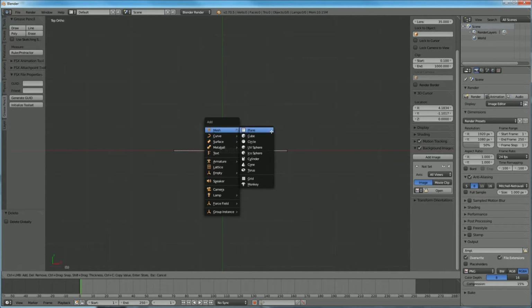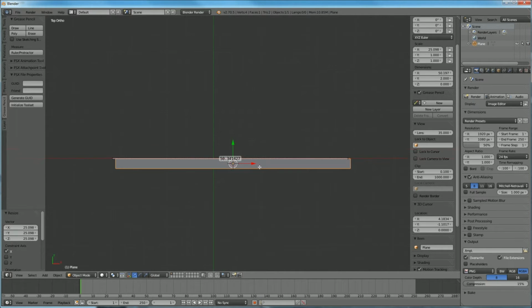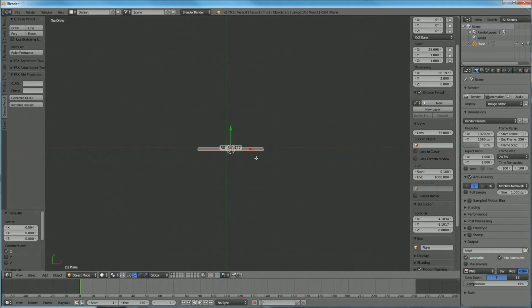Then I'm going to add mesh. I'm just going to go ahead and add a plane for this. And I'm going to make it the approximate size here. All I'm looking for is the length to this ruler I laid out here. So right there. Alright, now that I have this, I can just press Escape to get rid of that ruler.